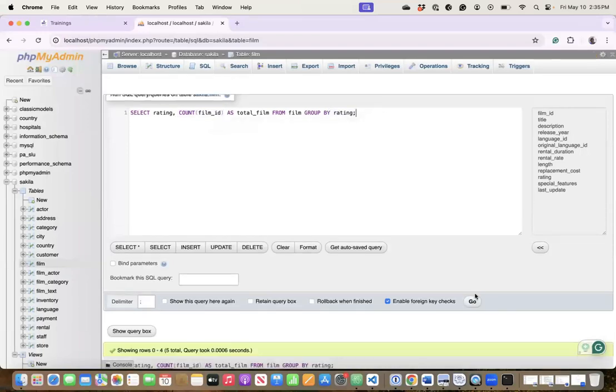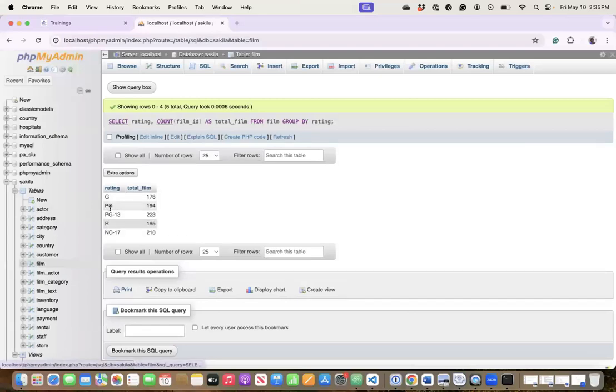When we run this, we're going to have each rating group and the total number of movies in each of the groups like that. So we can automatically see now that there are 5 different ratings, and each of the ratings has this total number of films. Okay, is there any question?